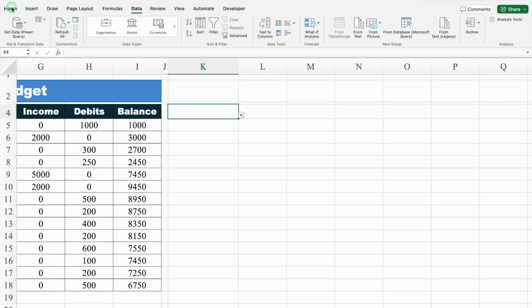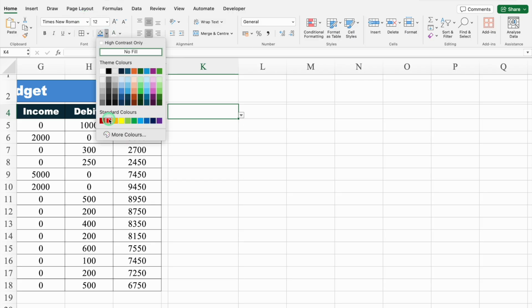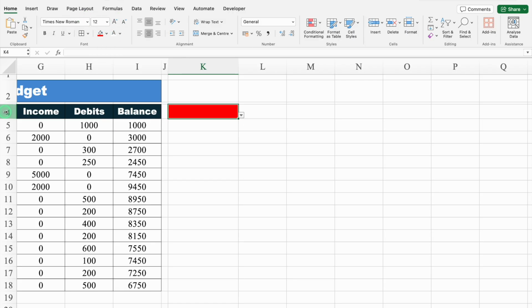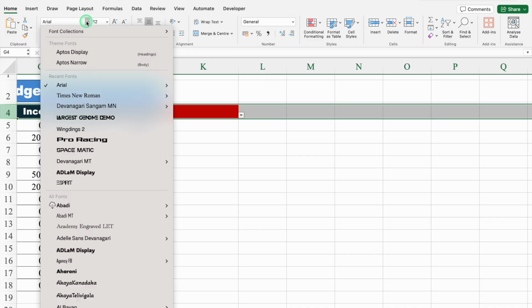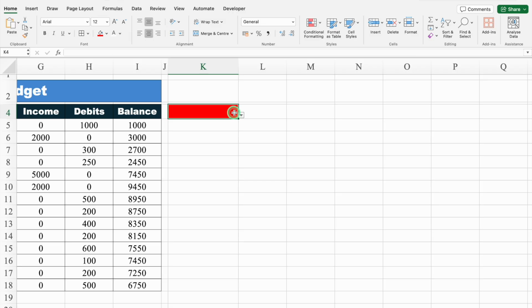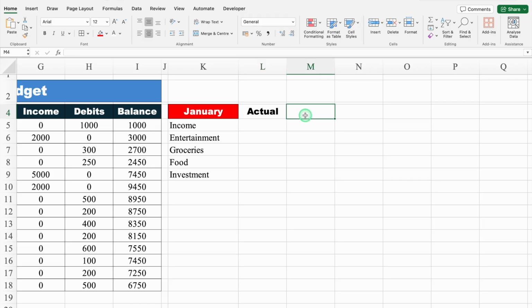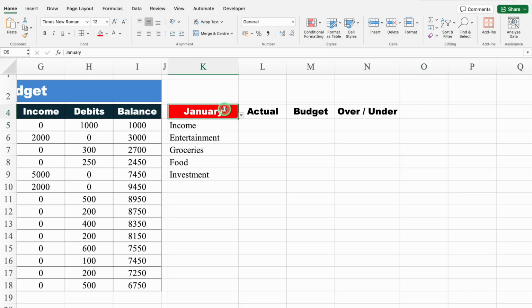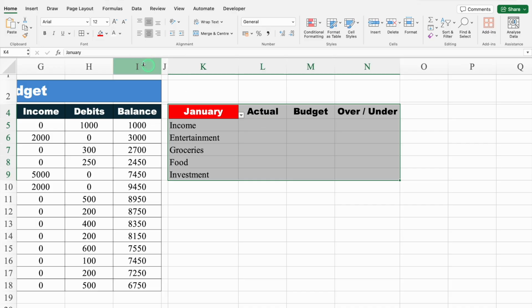I'll change the cell color. We'll go to the home tab and change the cell color. We'll change the font color. We'll select row number 4 and change the font style to Arial Black. Over here I'll select January from the drop down. We'll create borders. We'll click just under January and type all our categories over here. We'll click just after January. This will be actual, this will be budget, and this will be over / under. We'll adjust the column size. We'll click on January, select till investment, select till over / under, and create borders.